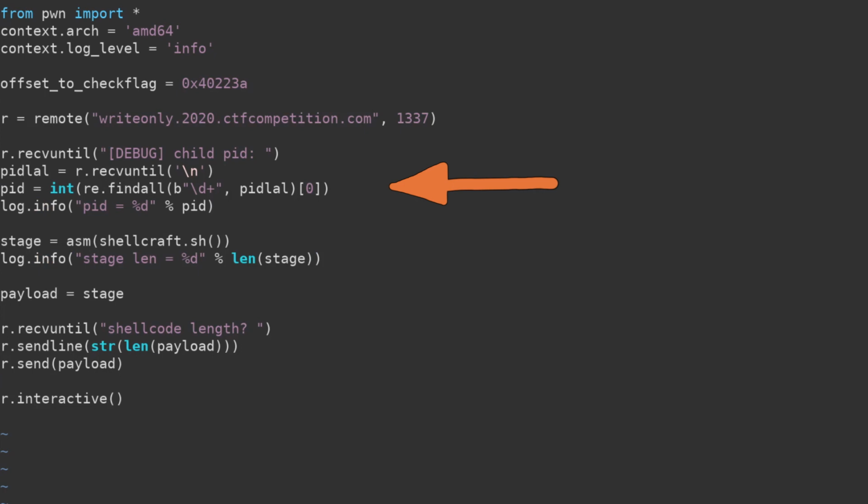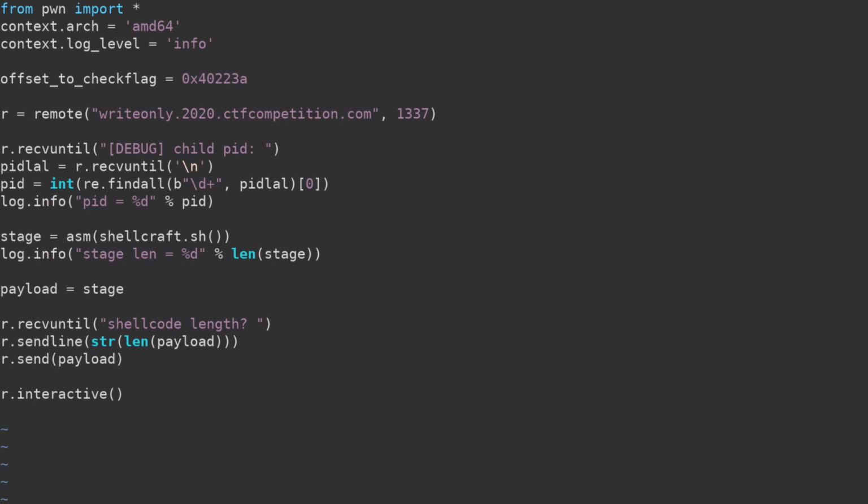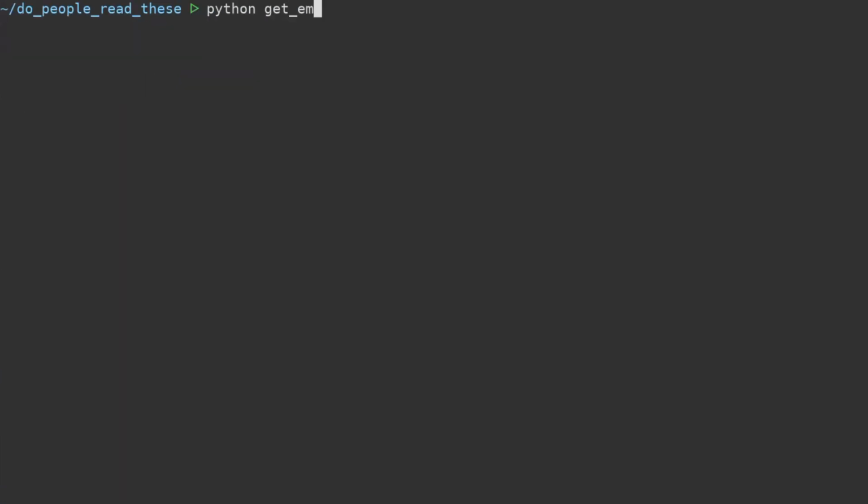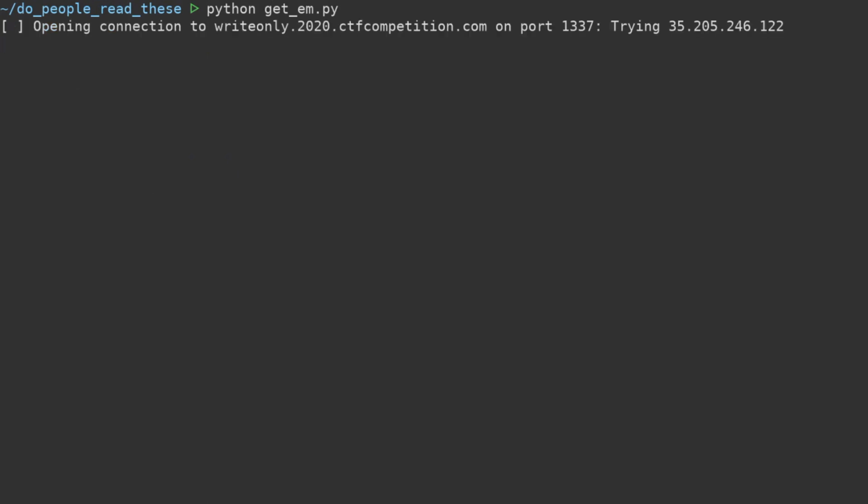Next, we can set up the shellcode we want to stage into the child process. Pwntools makes this easy. We can just call the shellcraft.sh function. Lastly, we tell the challenge how many bytes we want to write and then send the shellcode. Well, it looks like seccomp is working pretty well because this shellcode doesn't work and we don't get a shell.